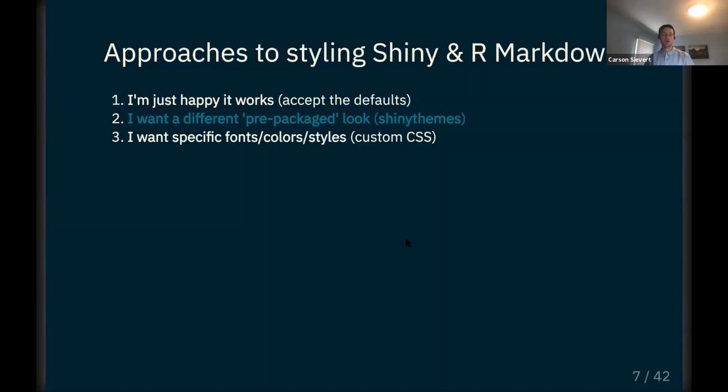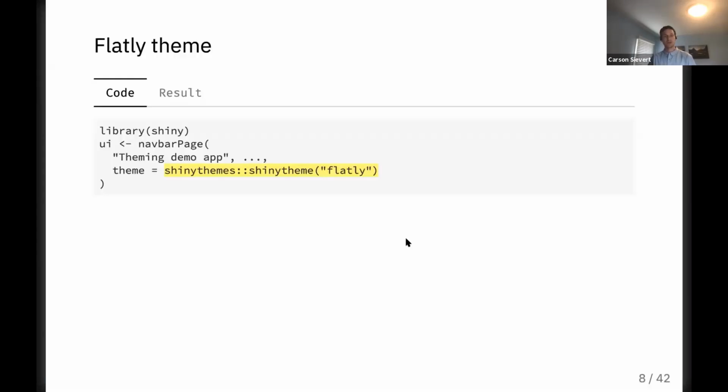And let's have a quick look at how we can get some different prepackaged looks with the shinythemes package. This is kind of like the next step that many people end up taking: they use this shinythemes package, which has been around for a handful of years, which is nice because I can just pick from about a dozen or two different prepackaged looks. One here is this Flatly theme.